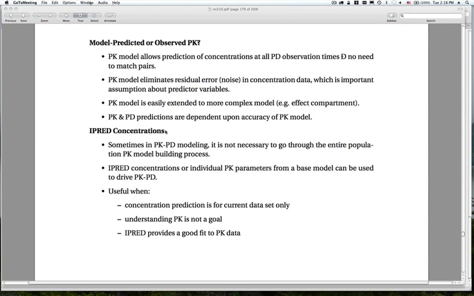So this is another reason why you might want to use a PK model if it describes the data well, because a PK model makes a prediction of the concentration minus the residual error. So it's a more precise predictor. The other nice part about building the PK model is that we can easily extend that to more complex models if we need an effect compartment, an indirect response, and so on. And of course, PK and PD predictions are dependent upon the accuracy of the model. So if we use model predicted, we've got to make sure that the model is adequate to do so.